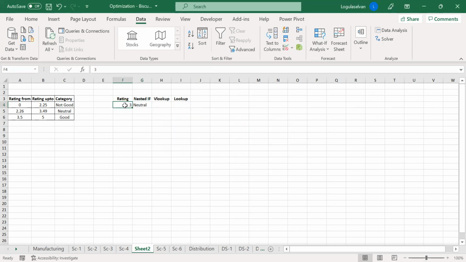So if we have 2.25, it will be considered as not good, and if it is 2.26, it becomes neutral. That's what we are looking for. Similarly, if it is 4.5, then it has to be good. So with nested IF, we have created the categorization as good, neutral, and not good.